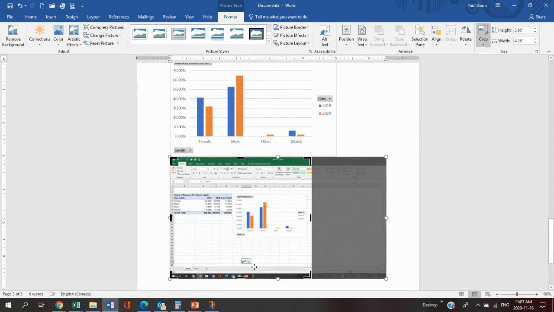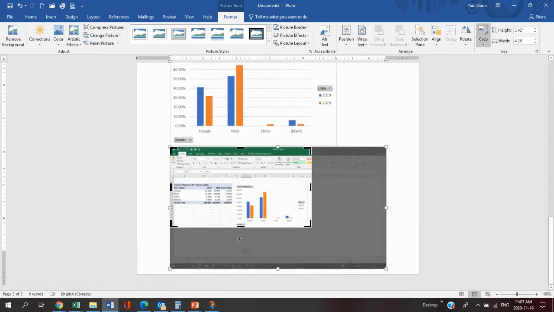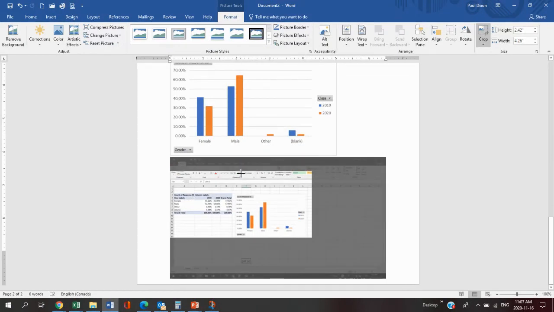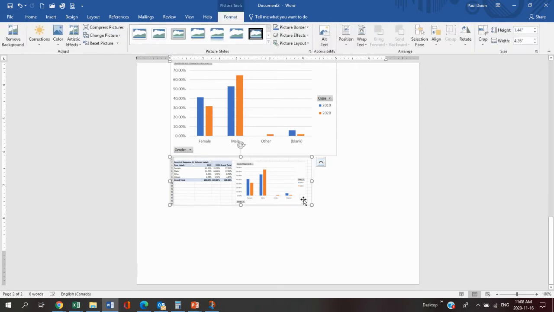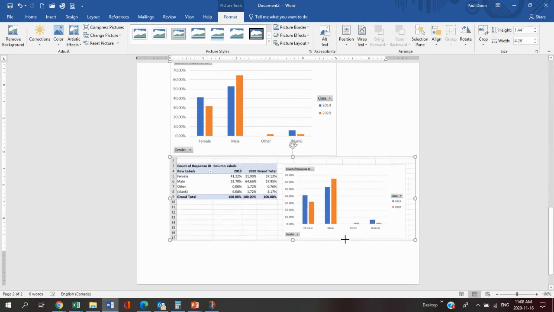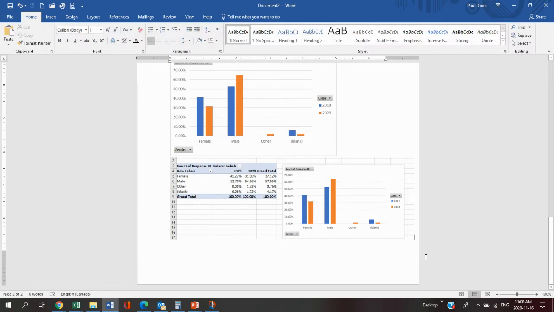I can slice it that way, move it up this way, I could go down this way. So I'm clearing out all the stuff I don't want. And then I can make it bigger, and maybe that looks good. Okay, that's a good idea. There's just one problem with it.